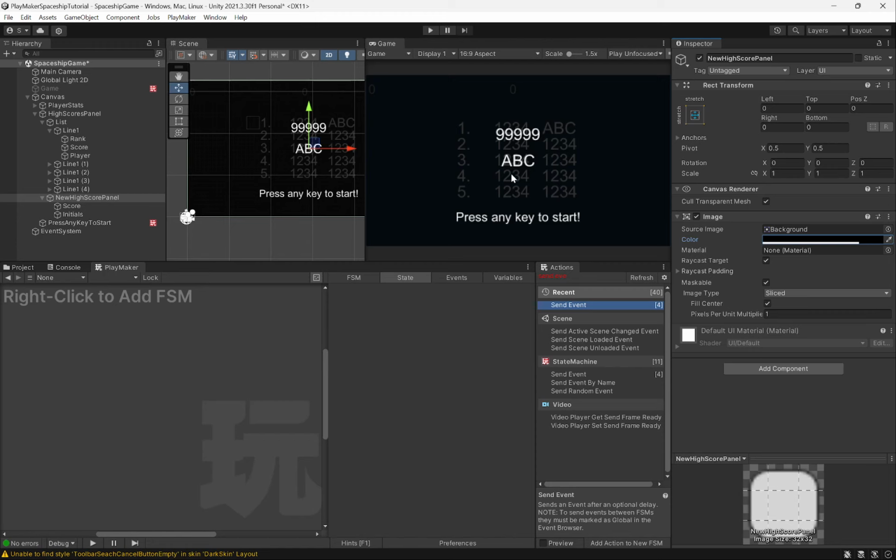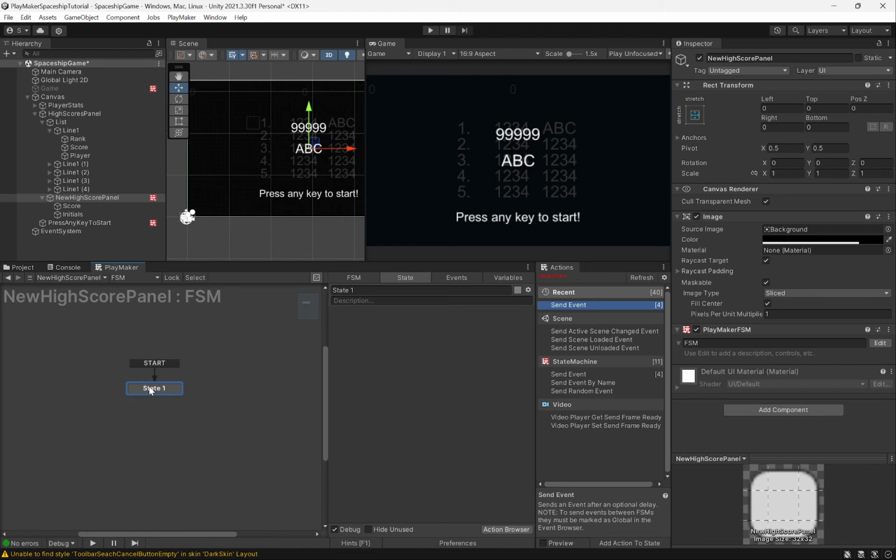What we want to do is give this logic to just cycle through each of these letters and to also display what the high score is. So here's what we can do. We can add an FSM to this new high score panel. Add transition, finish transition here, just because we're going to add some stuff later on probably.